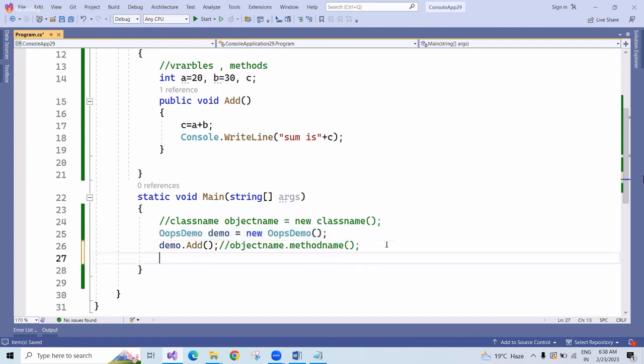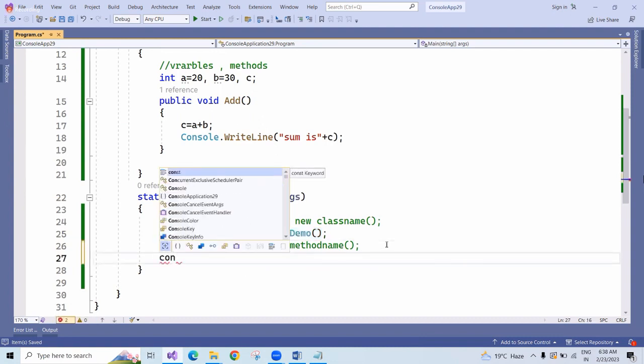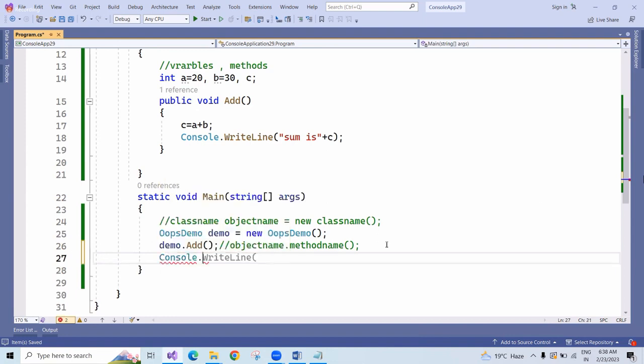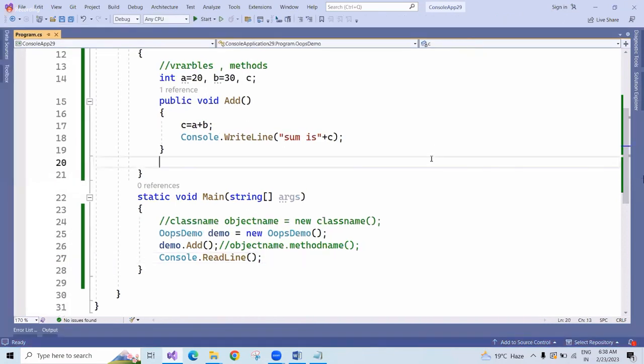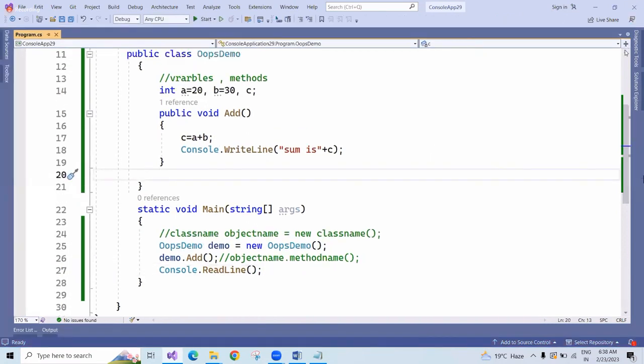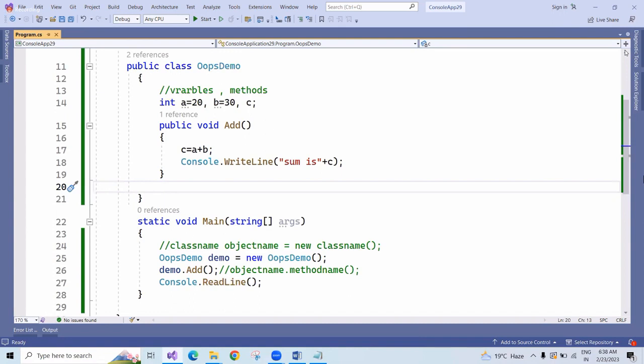Now you can add Console.ReadLine. Now run the program. Okay, we got the output. So note down the program.